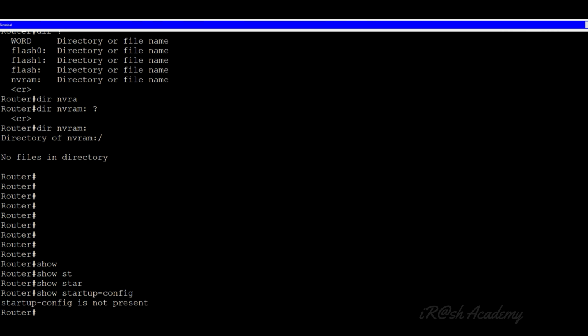This is the command we use to display the startup configuration, and when you press enter, there is nothing because we didn't configure anything. That's why it is showing the startup config is not present. To set up the startup config, first we need to configure something in this router, then only can we save it as a startup config.